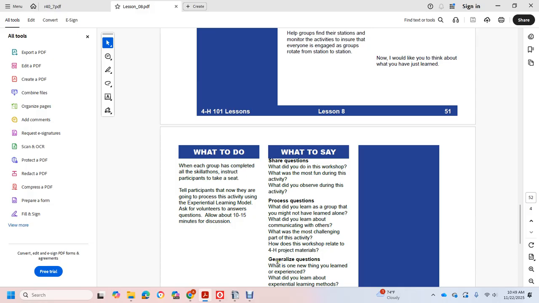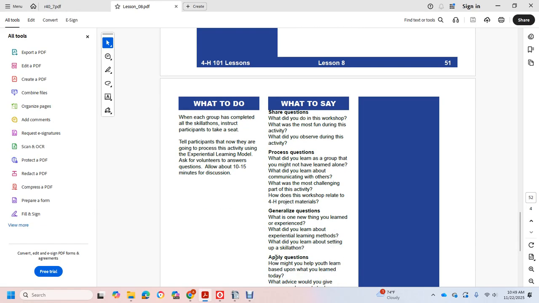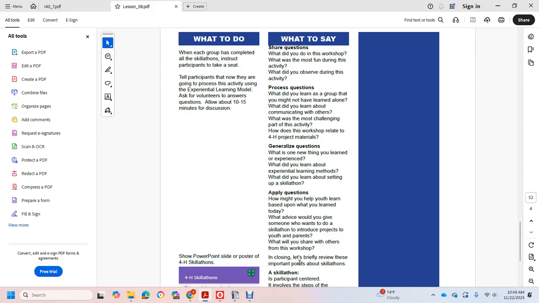How does the workshop relate to the 4-H project materials? Generalizing questions. What is one new thing you've learned and experienced? What did you learn about experiential learning methods? What did you learn about setting up skillathons? Applying questions. How might you help youth learn based on your learning today? What advice would you give someone who wants to introduce skillathon projects to youth and parents? What will you share with others from the workshop?